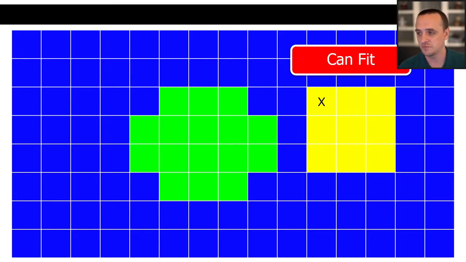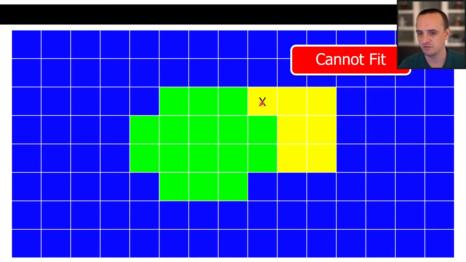Whether or not an object can fit at a location, I have a function that is canFit, and an object can fit at a location if all of the tiles that it occupies are the same color, okay? So this 3x3 object right here can fit at this location. However, this 3x3 object cannot fit at this location because it would be occupying both blue and green cells. So hopefully that's pretty intuitive.